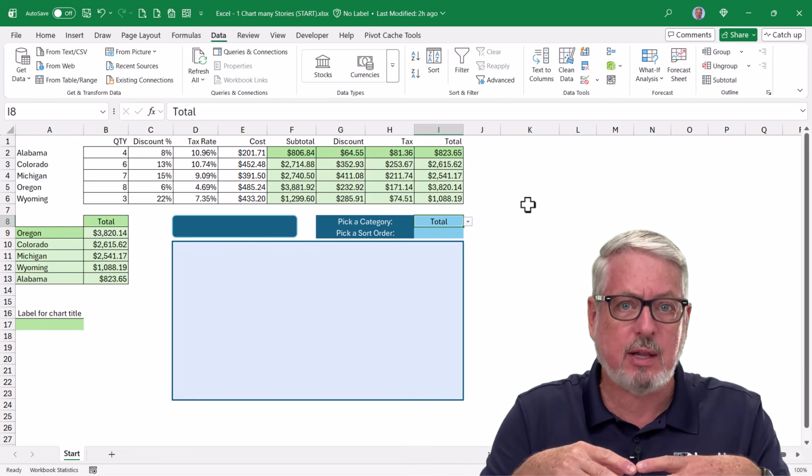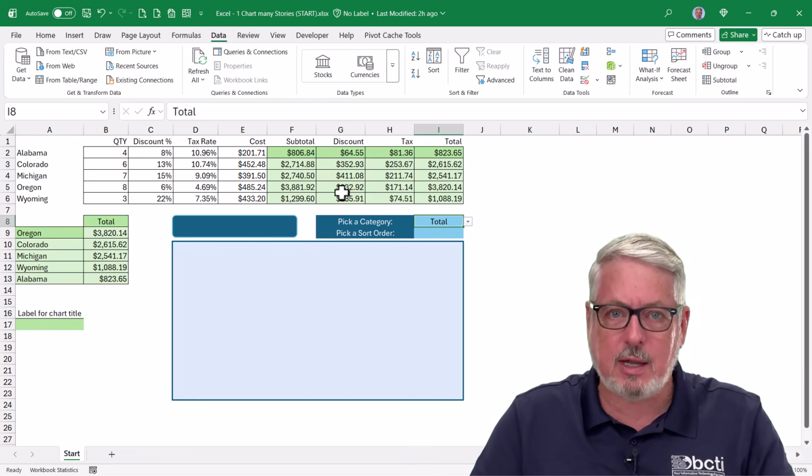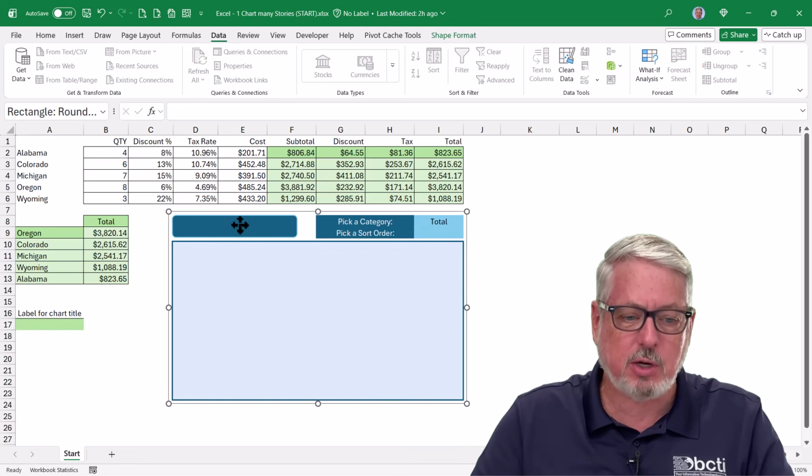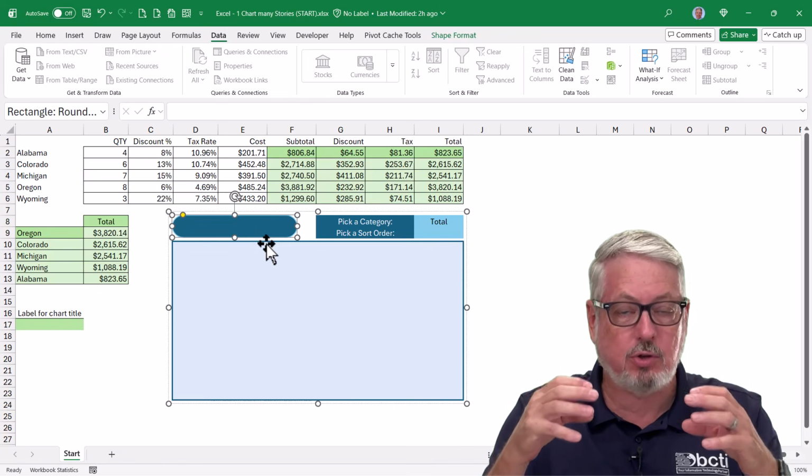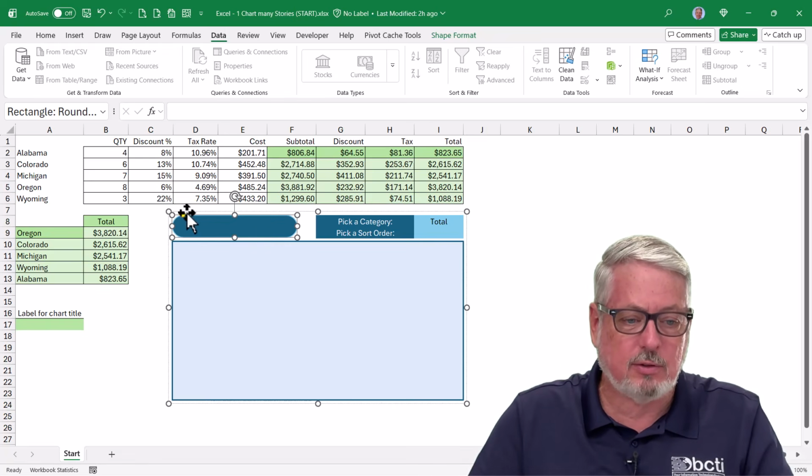Charts are very limited in that regard. So one of the tricks that I like to do is add a shape object. In this case, I've added this rounded rectangle. See, you can't create a rounded rectangle as the chart border in the actual chart title. So I've created this little shape.